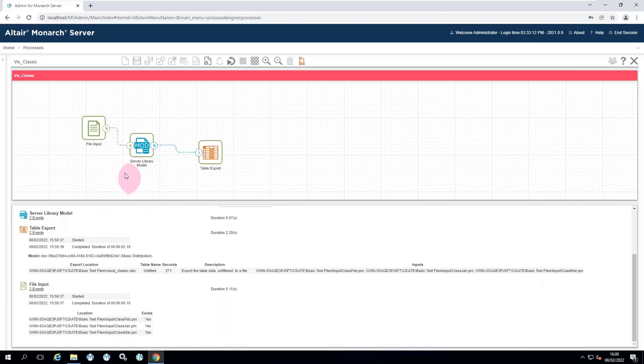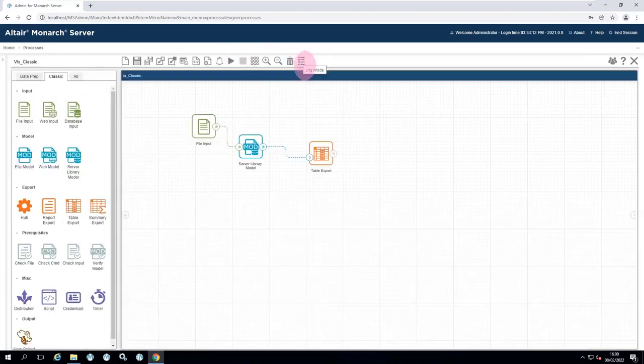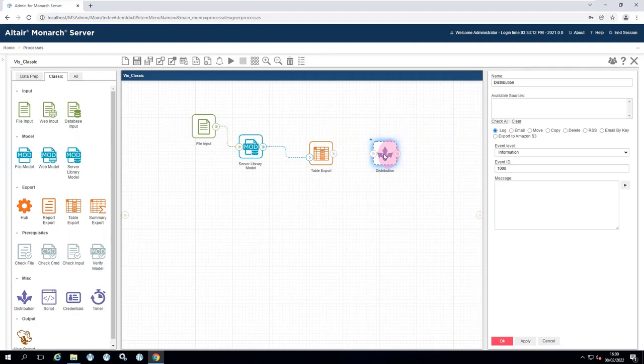But again, there's no distributions here, so we just keep on running this, and it's going to keep on doing the same job. So this is where I think you really start to get into the advantages of a visual process, because you have much more control over the flow and where things happen and how things happen. So we drag a distribution in, but you notice now it's no longer an input distribution or an export distribution.